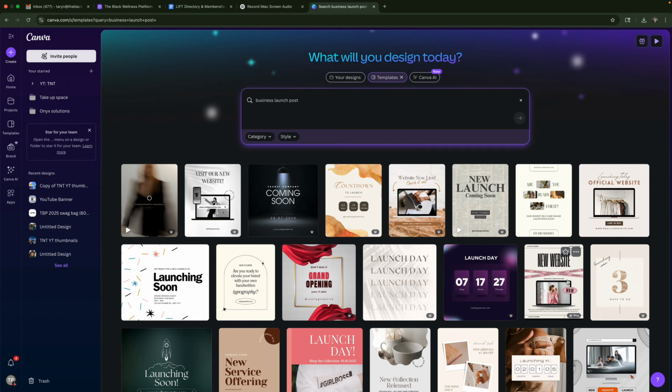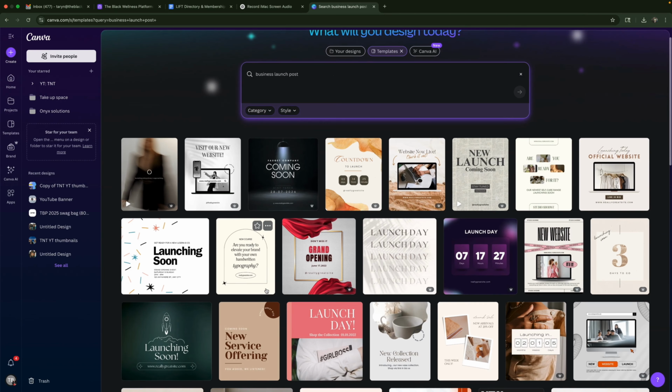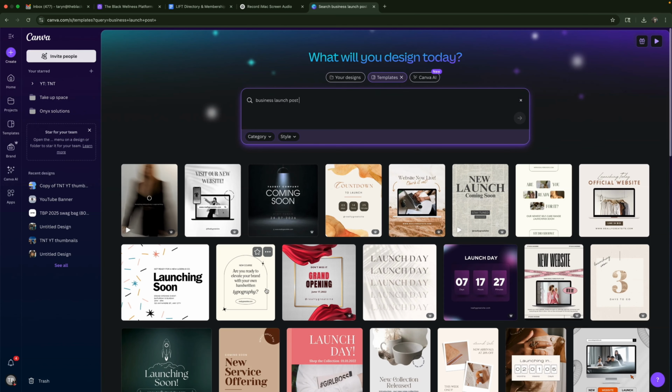Now, the difference between having a paid account or a free account is the amount of templates that you have at your disposal. In some of the templates here on the right-hand corner, there is a little crown. These are all of the paid templates that are only available if you have that paid account. Now, there's still plenty of designs that are available with a free account. So just some things to take note of if you are hesitant to pay for a Canva account.